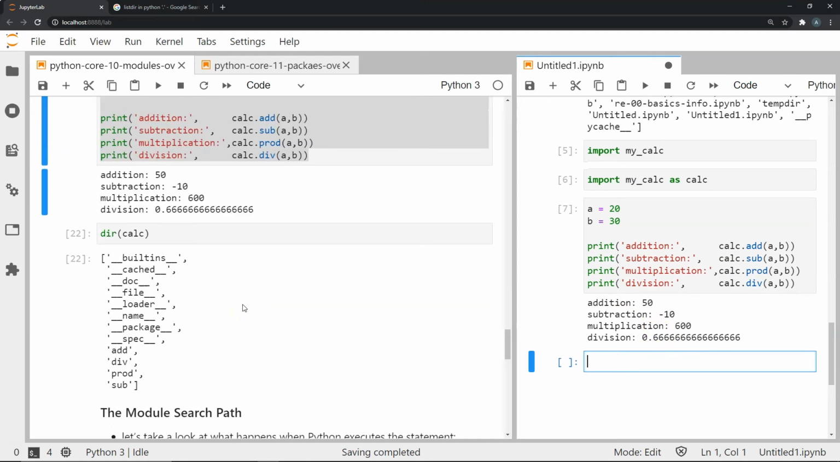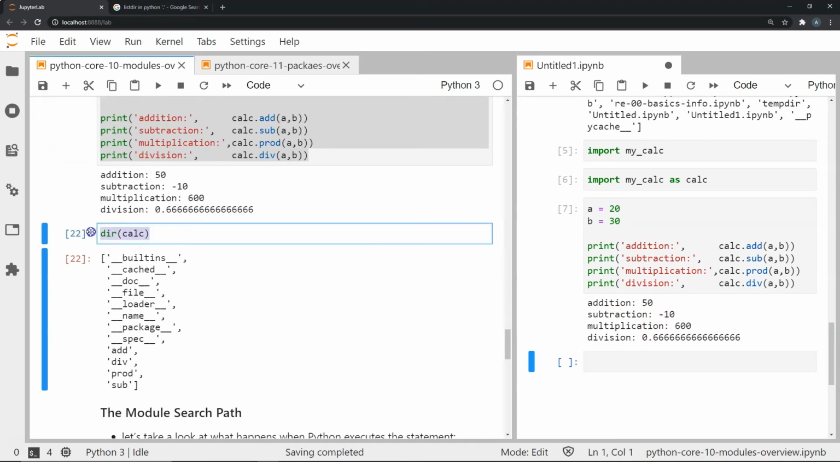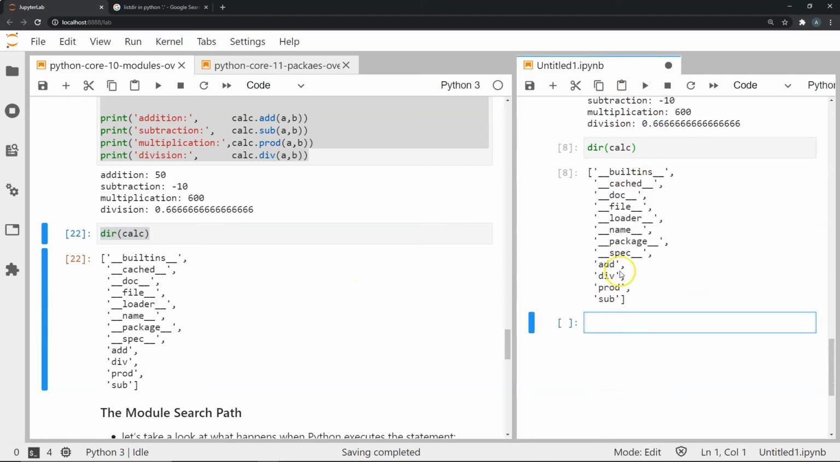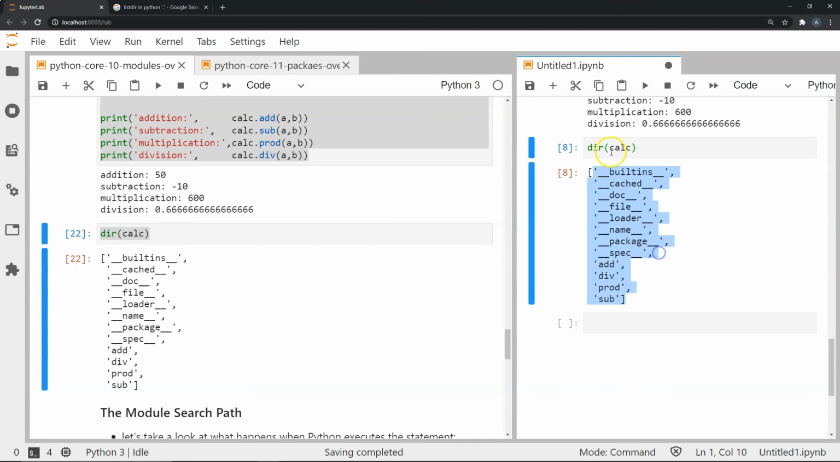Now, if I had to do a dir operation on the module calc, it will basically give me a bunch of inbuilt or dunder methods that are already a part of any Python script by default, such as built-ins. If I execute this just to show you what happens when I use the dir function, it will basically give me all the functions that are part of this Python script. These double underscores that you see denote magic methods or dunder methods, and these are inbuilt methods that are part of the script. And if you see here, add, division, prod, and sub, these are the methods that we defined earlier in our script ourselves.